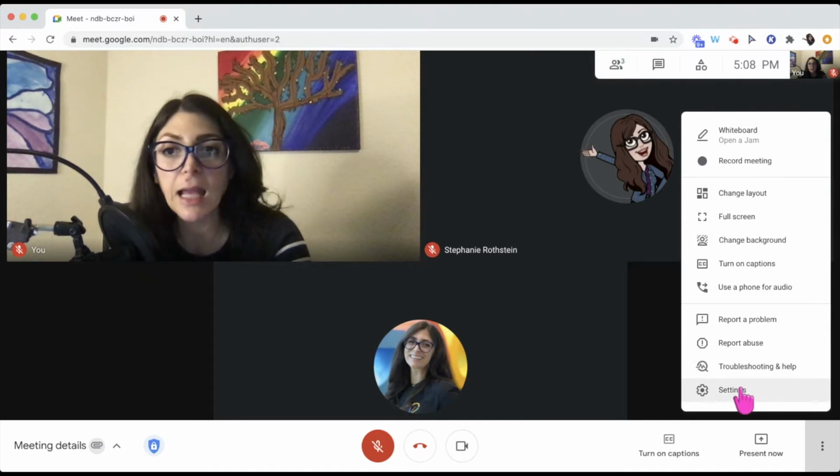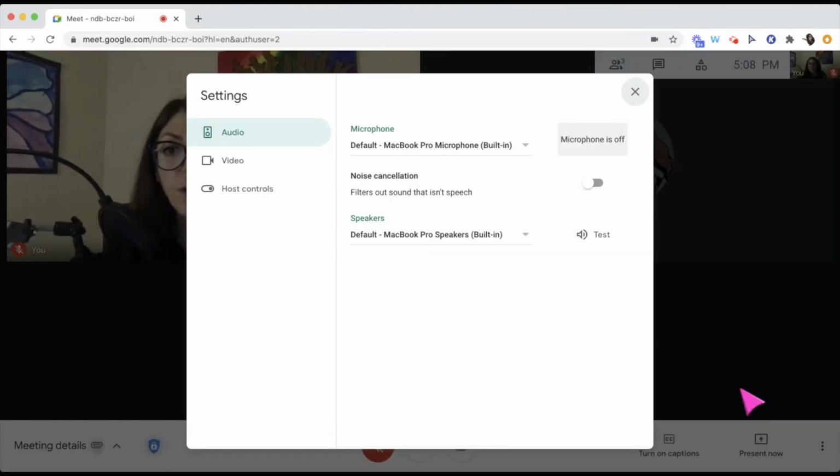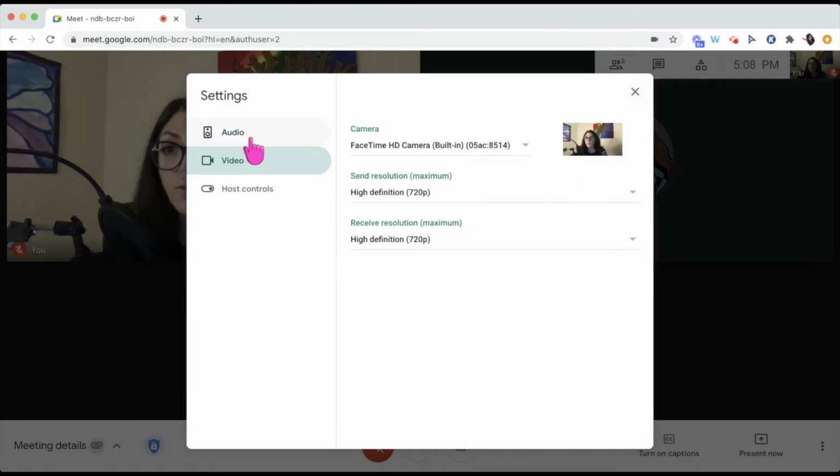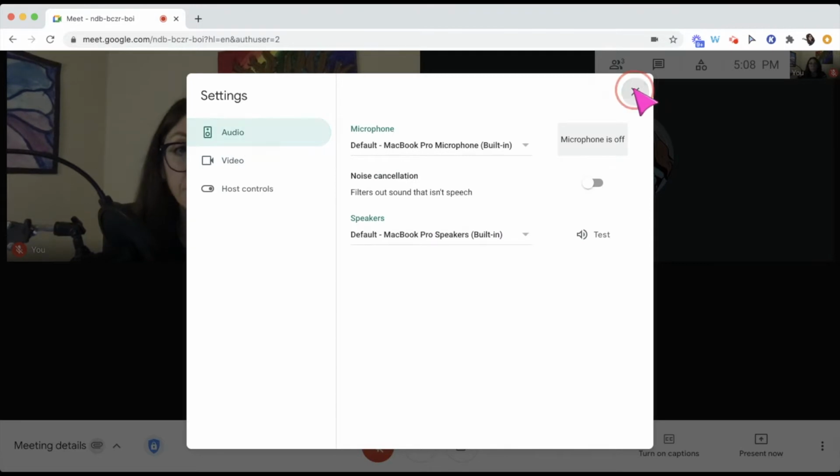And then any settings, if you need to adjust anything with your own sound, where your microphone is coming from, what it's recording from, audio or video, this is where you would do that as well.